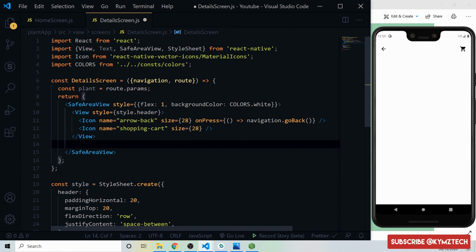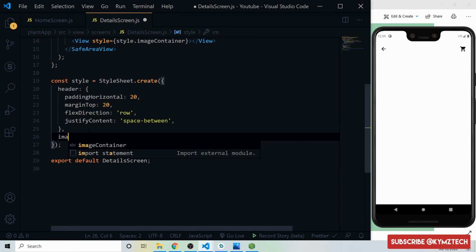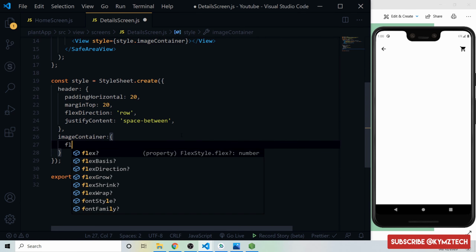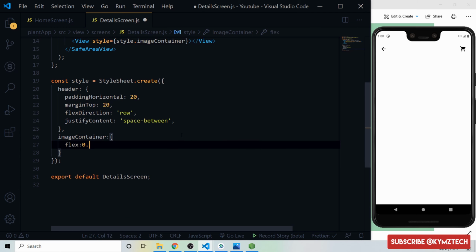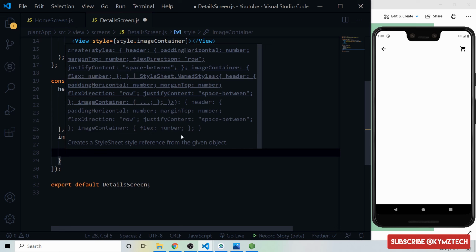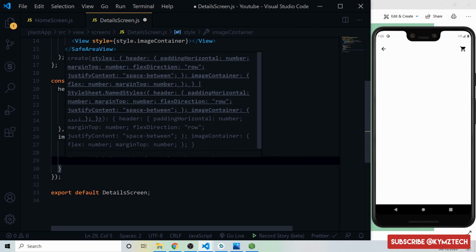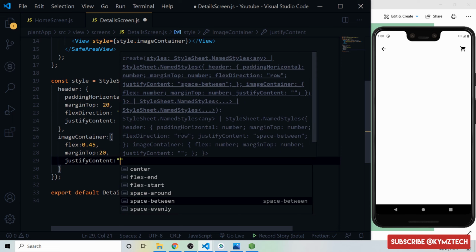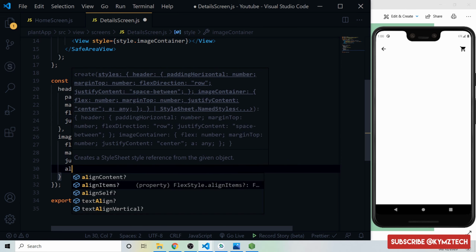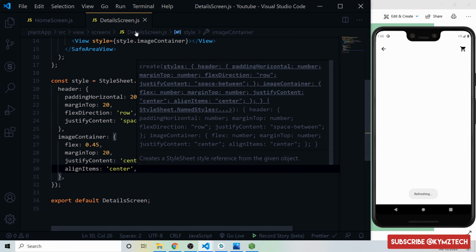So to do that, we are going to add a view, and I'm going to give it a style of image container. Say style dot image container, and right now we are going to add the style. So we'll say image container, and we are going to give it a flex of 0.45. So it's going to take 45% of the remaining height of the screen. Then we'll give it a margin top of 20 pixels, justify content of center, and align items of center. So that's all for the style.